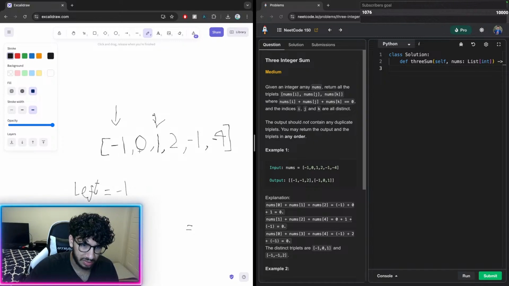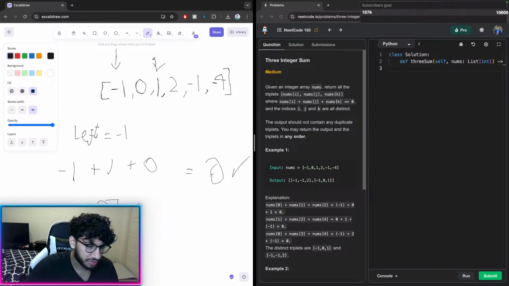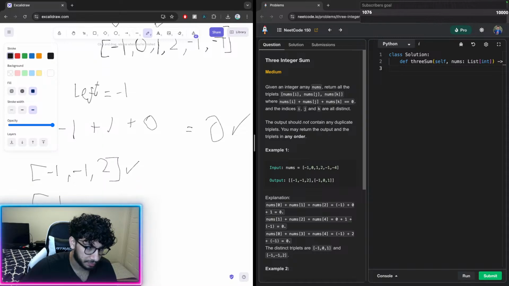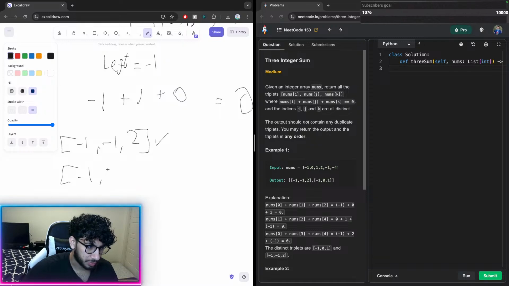Because nothing else works. Now -1 plus 1 plus 0 works. So -1 plus 1 plus 0. This actually works. So now, oh sorry, you guys can't see that. Here we go. So this works. So this is now correct. So we now found another one that works. So -1. You guys can't see that either. Let me move this. -1, 1, and 0. So this is our second possible triplet.